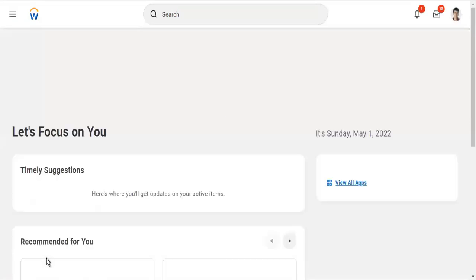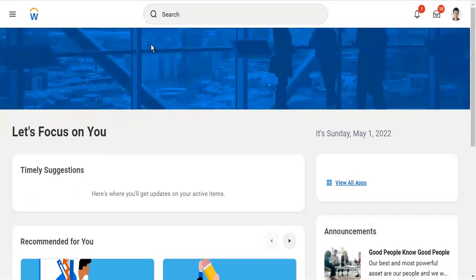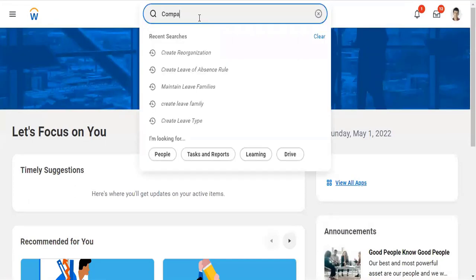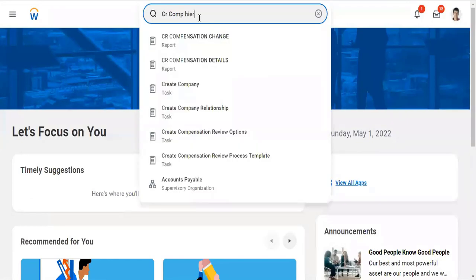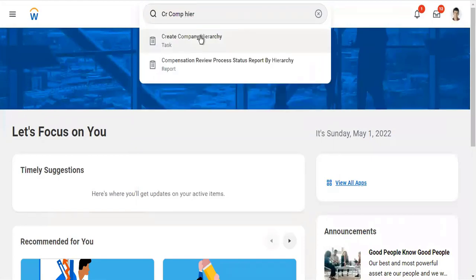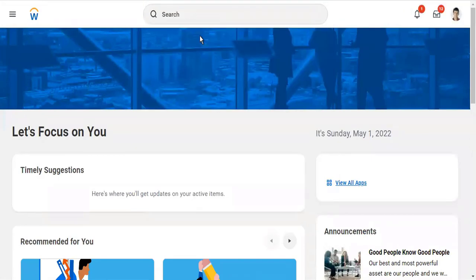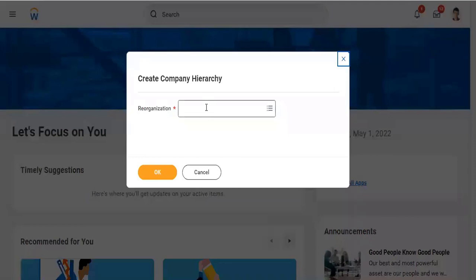So once it's done, we'll create the company hierarchy now. Okay, and then we'll create the company. So let's create the company hierarchy. The task is pretty simple. Create company hierarchy. New York.